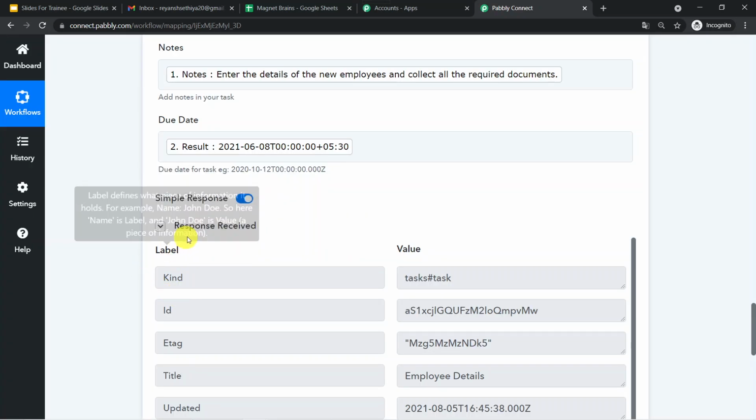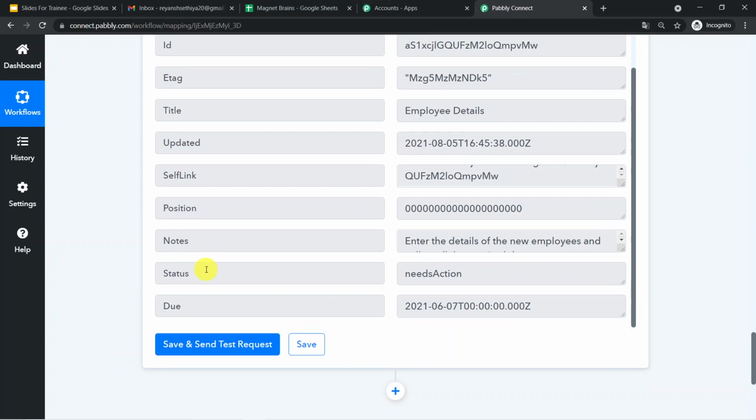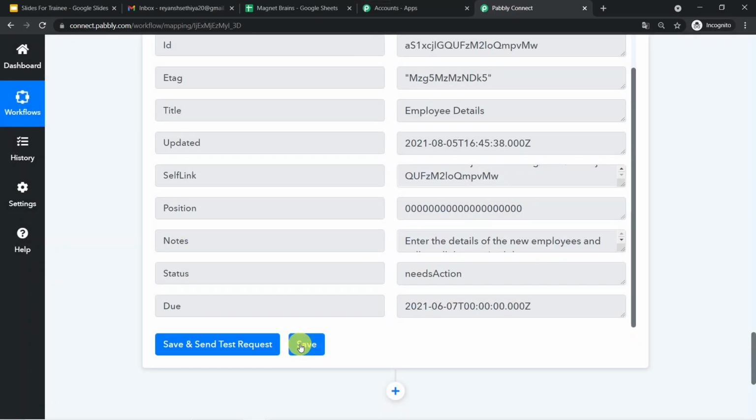Now it is showing response received, and in the title, employee details, in the notes, the description as well as the date has been updated. Okay. Now let us move down. Yes, this is the due date. It has been updated. Okay, now let us save it. It means now the data has been saved. Okay, now Pabbly Connect and our Google Task are connected.